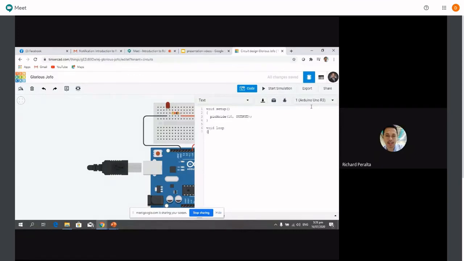Next, digitalWrite, which means that it will activate pin 10. Why is this HIGH? Because we need to turn on our LED, which means the LED is on. Then delay, 1,000. 1,000 is equivalent to 1 second.